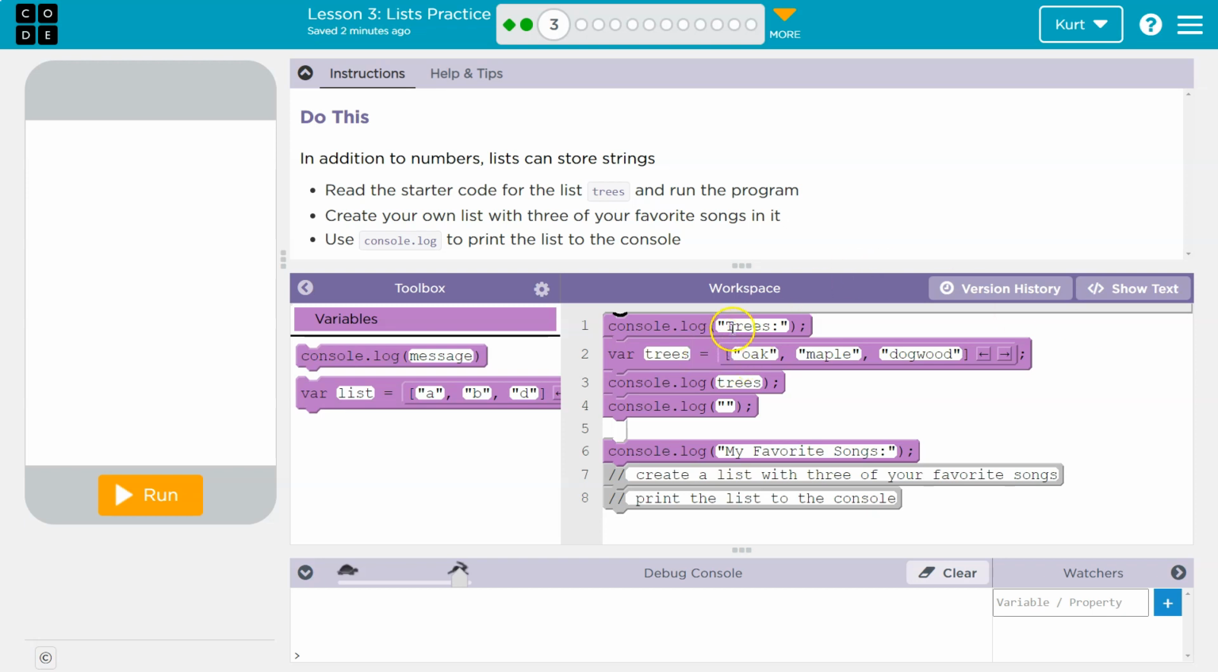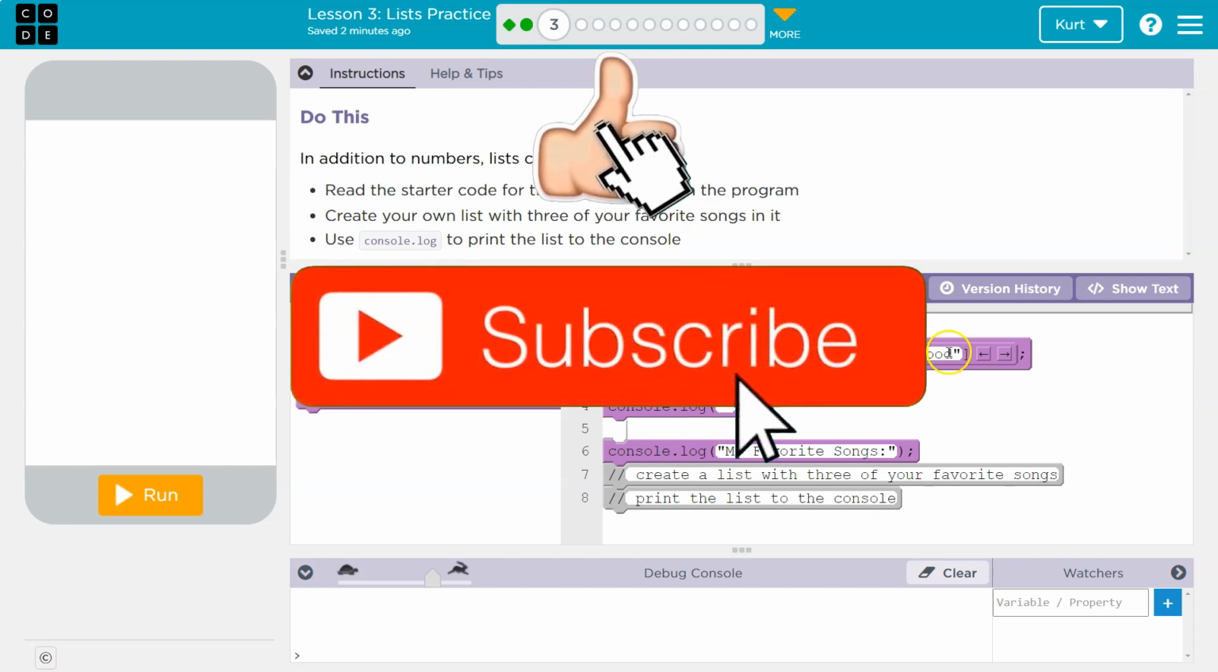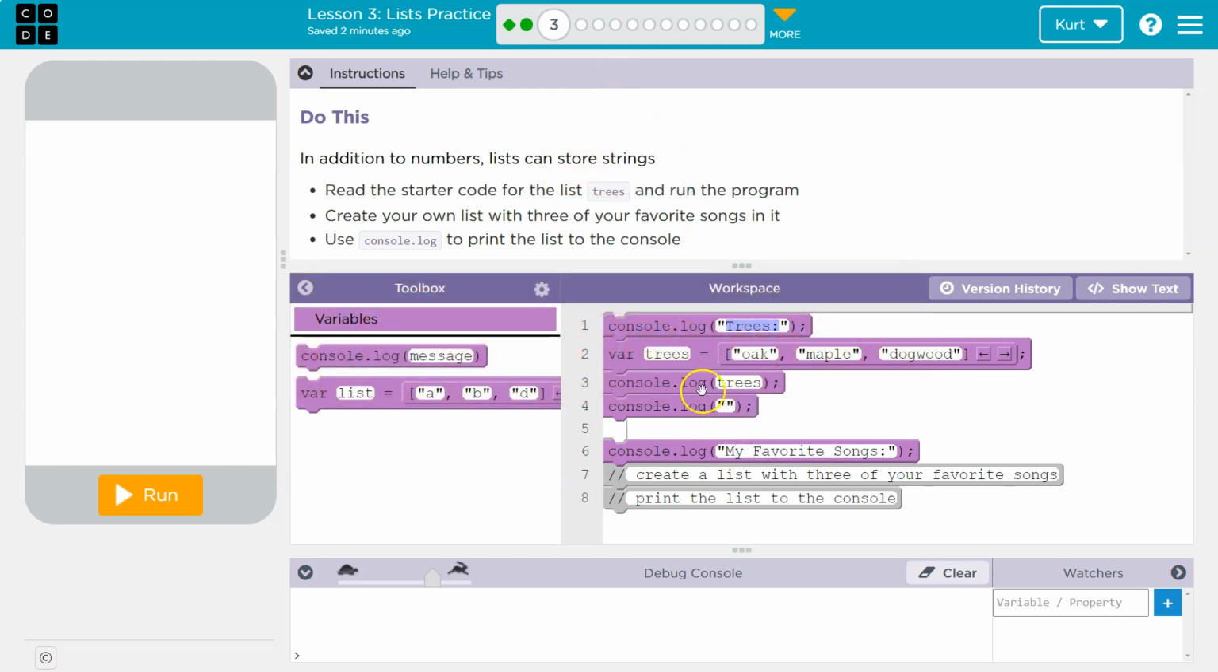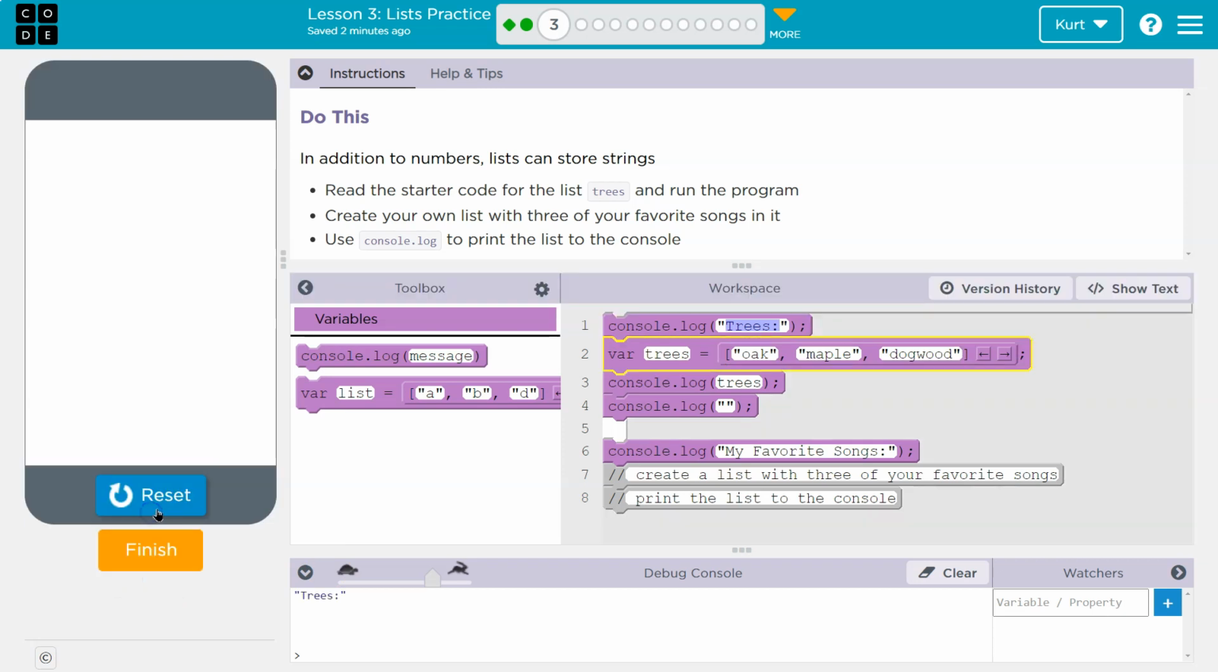All right, what do we got? So first it should print trees down here to the console. And then we should have this list of trees: oak, maple, dogwood. Console log trees. So then it says, I'm going to log to the console what? Trees. What's trees? Oh, these. And then a break. All right, let's see.